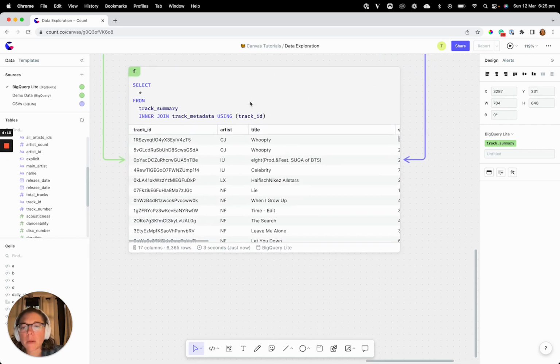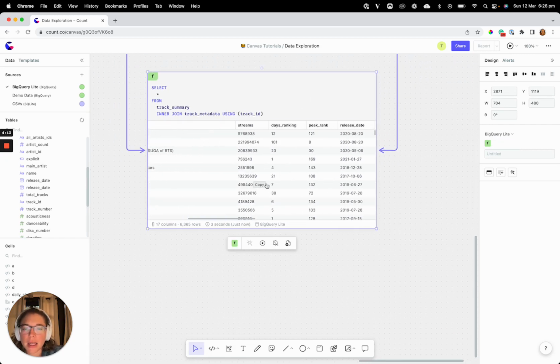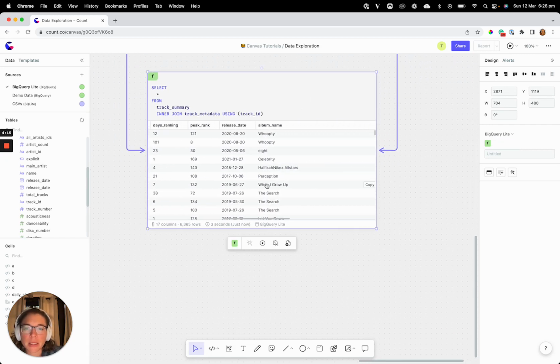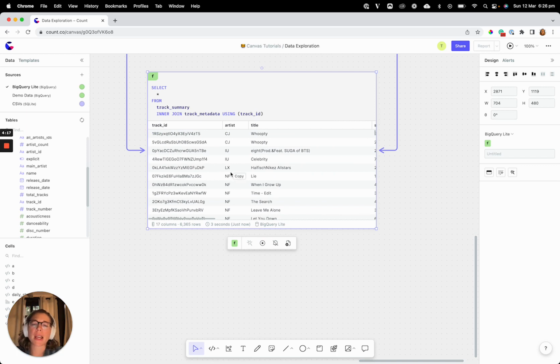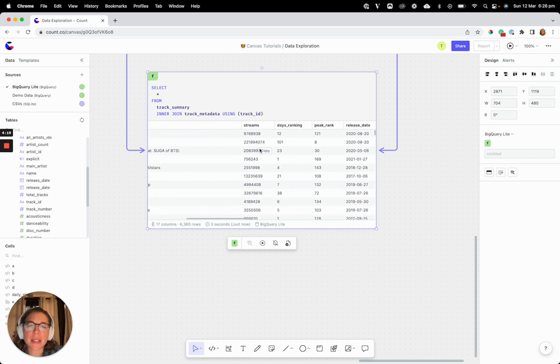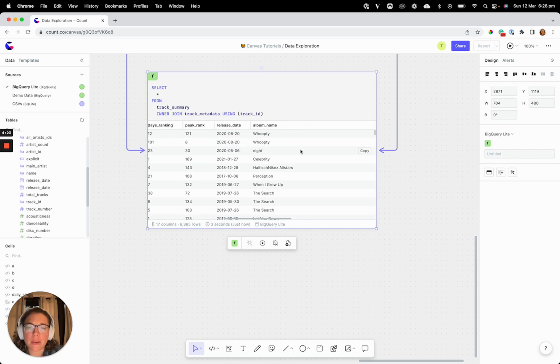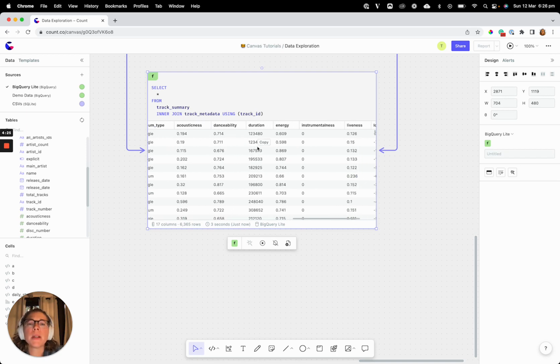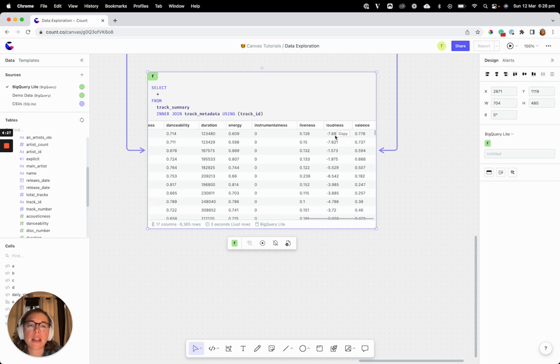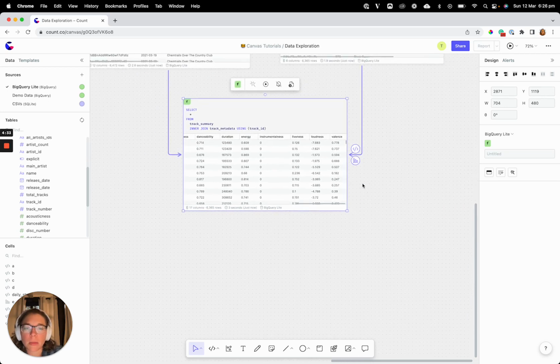So we've got our data here, and in this case we can see we've got all this artist information and track information from Spotify. We can see how many streams a song has got, how many days it was ranking, etc. We have some info on the album, some things like danceability and valence, which is a happiness score, basically. We have all these things, but we want to understand this a little bit better.